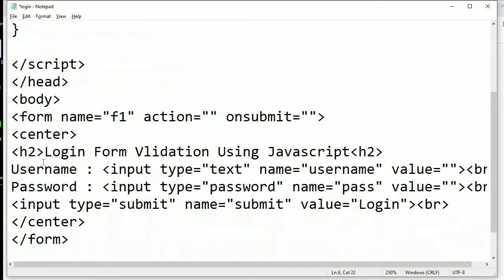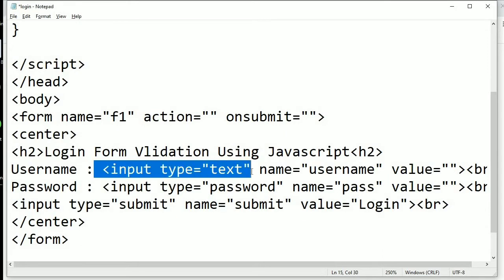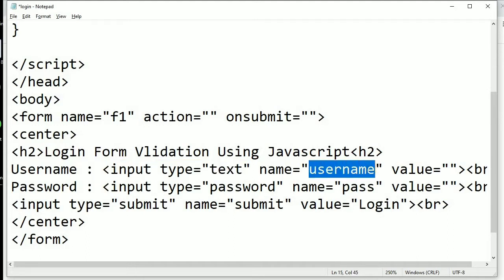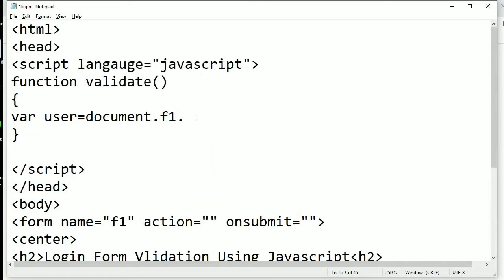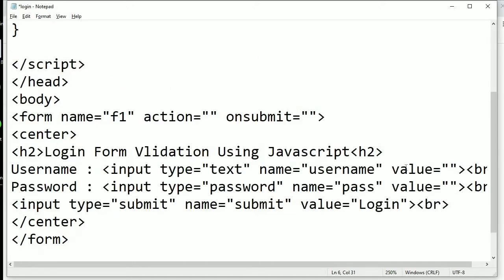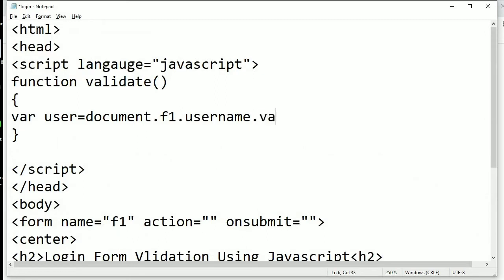Then inside F1, I want to access this particular component, the value of this component. This component is recognized by username. So this is the name attribute, and we have mentioned username. Just to access this component, I'll be using this username. So let me specify username dot, and then I want the value of this component. So this will be identified with the value attribute. So I'll be using the value attribute. So this is how we can access the username entered by the user here.